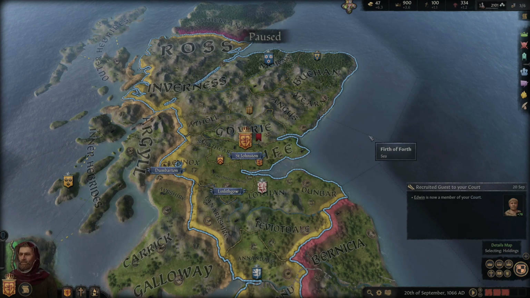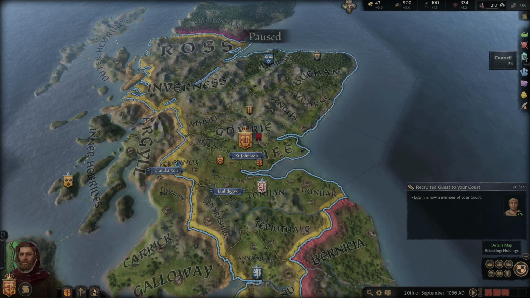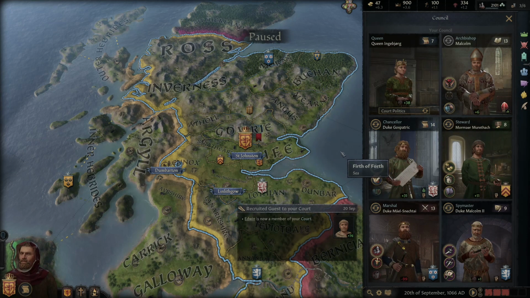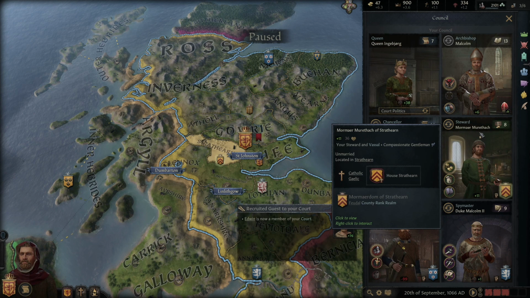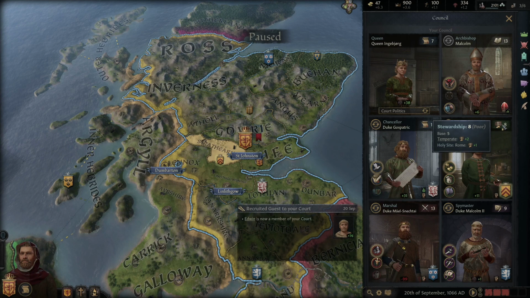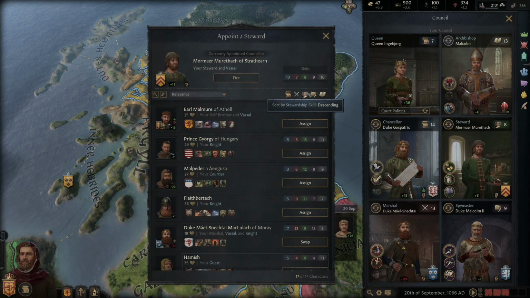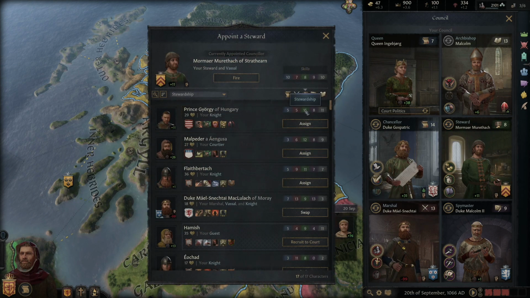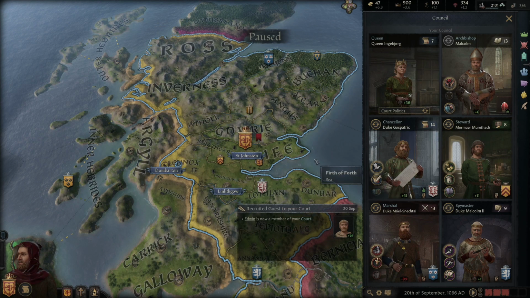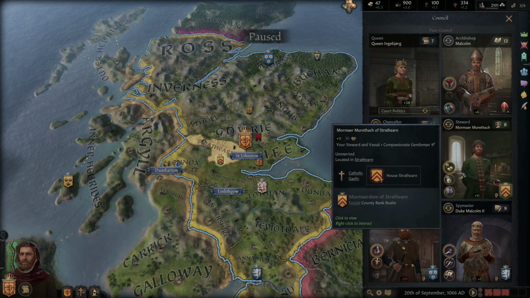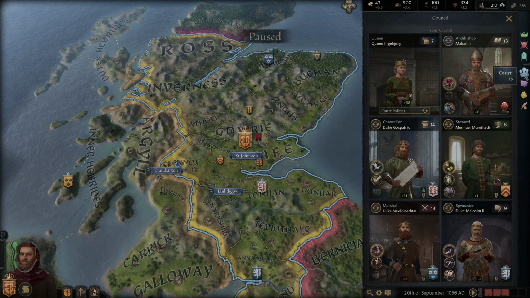So let's say we're just starting out and I decide, okay, I want to get my council as good as I can. Well, if you look right now, this steward only has 8 stewardship. That's not very good. So we can click appoint steward. Look at this. Okay, I could get a 15 here. Okay, that's one option. But going back to what I was talking about before, I can find a female.